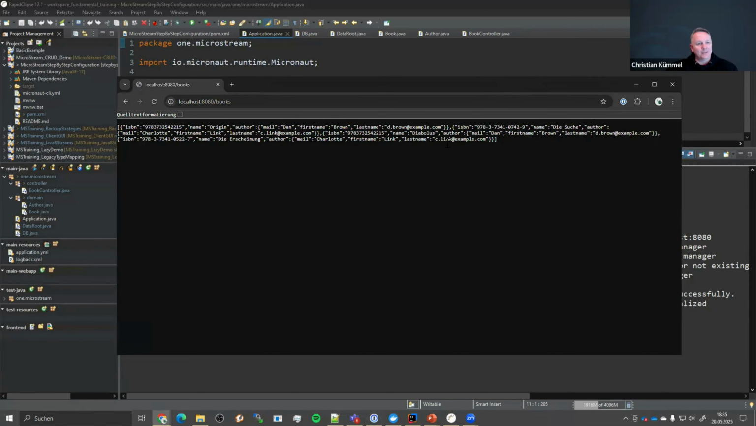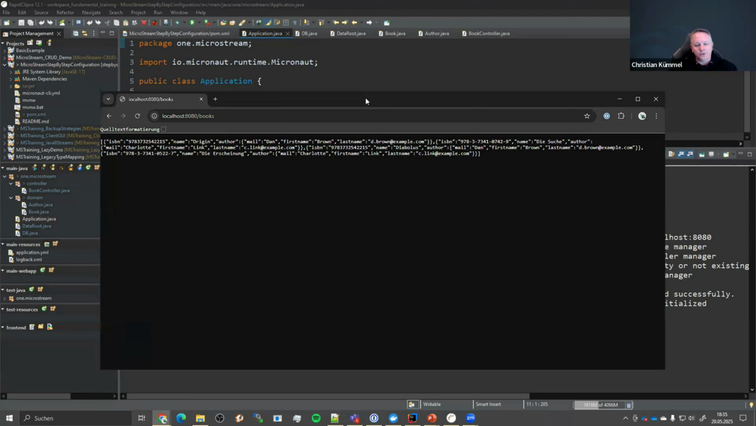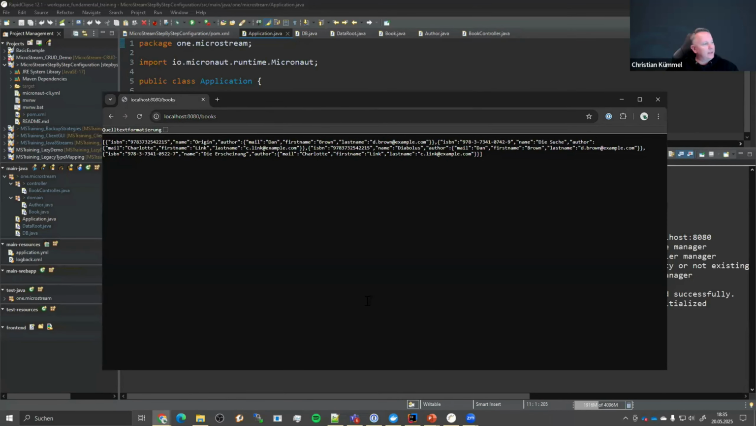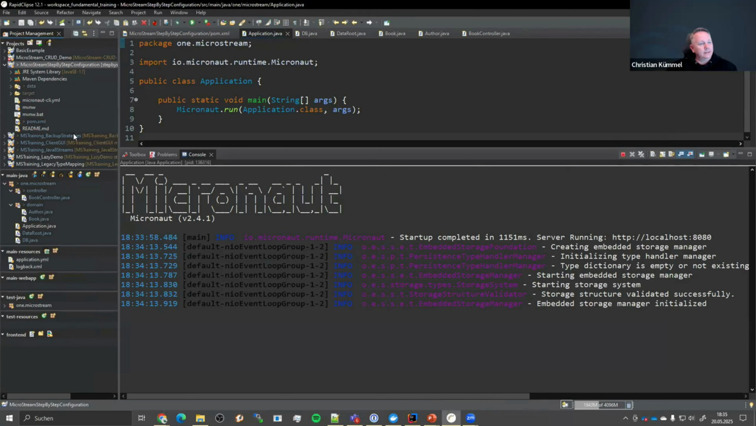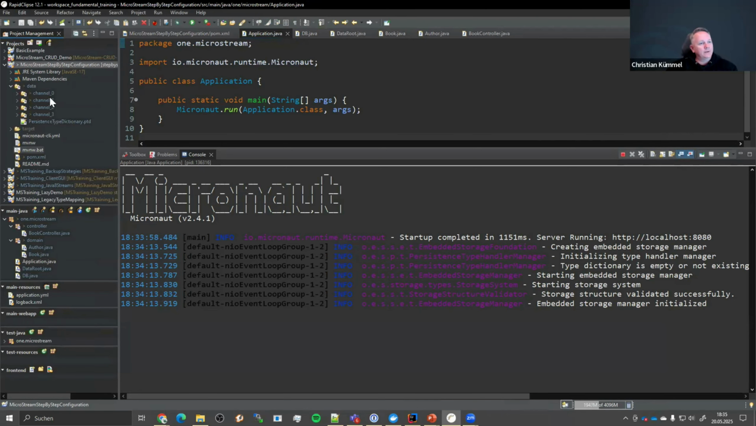Sorry for that, but I disabled the JSON formatting stuff within my browser. So you could also use Postman or whatever tool of your choice to call that. And yeah, four channels were also created. Exactly. So when we have a look at our data structure here, we see the different channels on our hard disk, channel 0, 1, 2, 3, and the type dictionary. So let's jump into the type dictionary for a short moment.